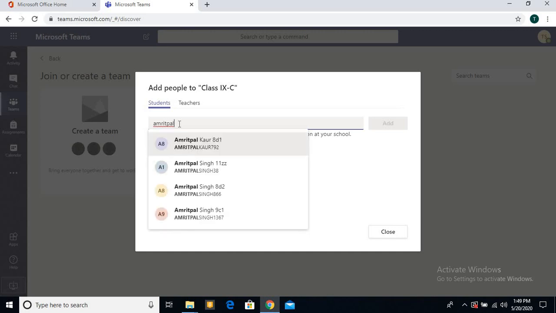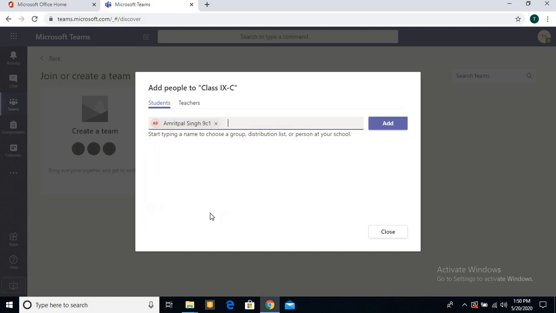So you see Amritpal. This is written 9C1. That means it is a 9th class student. So I'm going to choose this. Please, the data is maintained accordingly. For a 7th class student, 7 will be written there. Section is also written over here. So please take care. So Amritpal 9C, I'm going to select this.